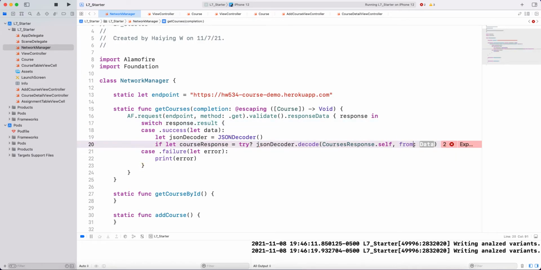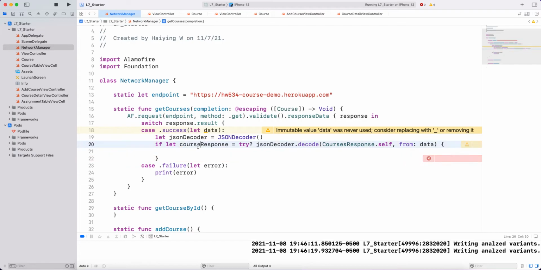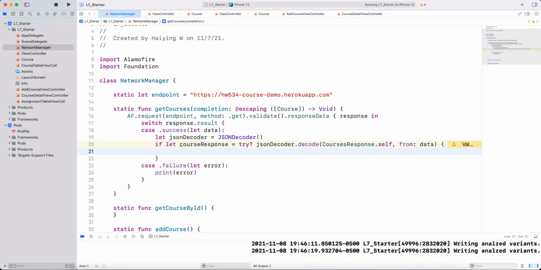And then the second parameter is the data that you're using to decode. So we can just pass in the data here. And then we're using an if let here because we're using a try. So we're trying to see if it can be decoded. If it successfully decodes, then it's gonna be assigned to this courseResponse variable. And now we have the course response.